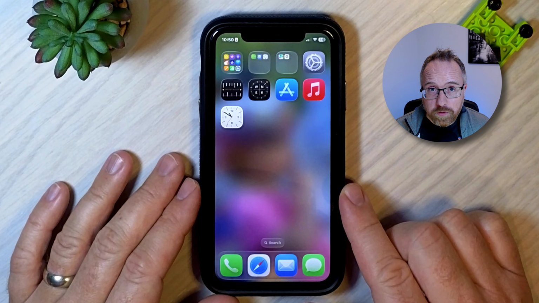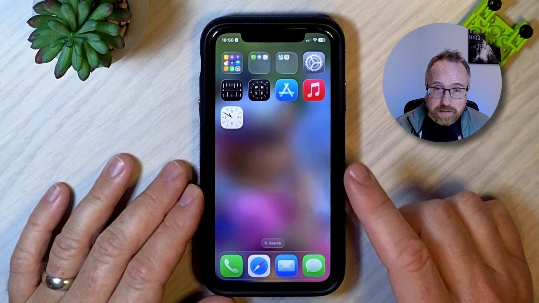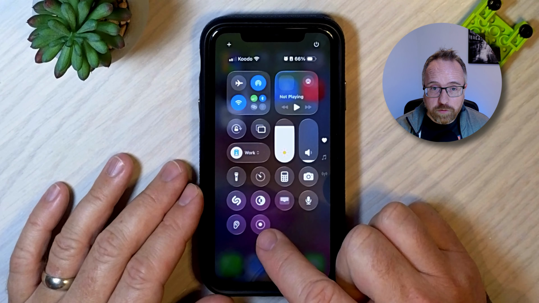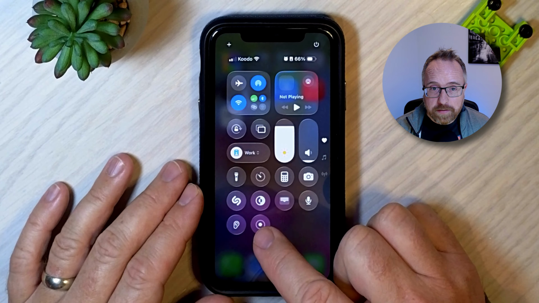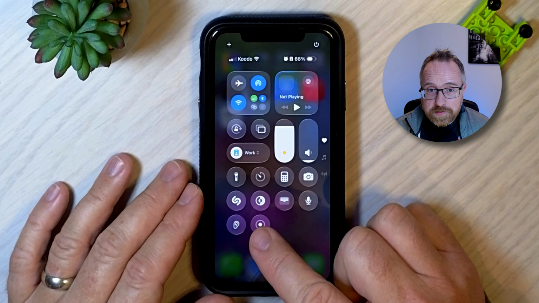This is how you screen record on your iPhone with sound. I'm going to pull down from the top right. I have a little record button right there on the control panel. You probably don't have that there by default, so let's add it.